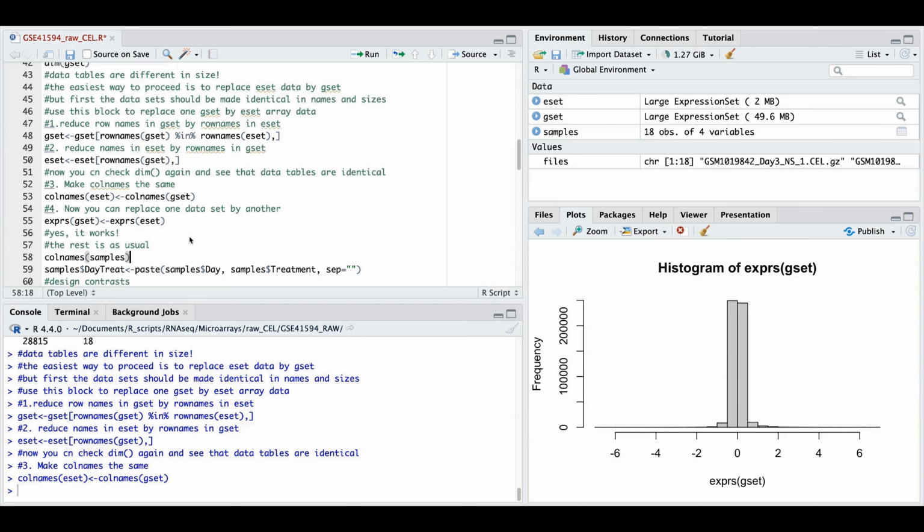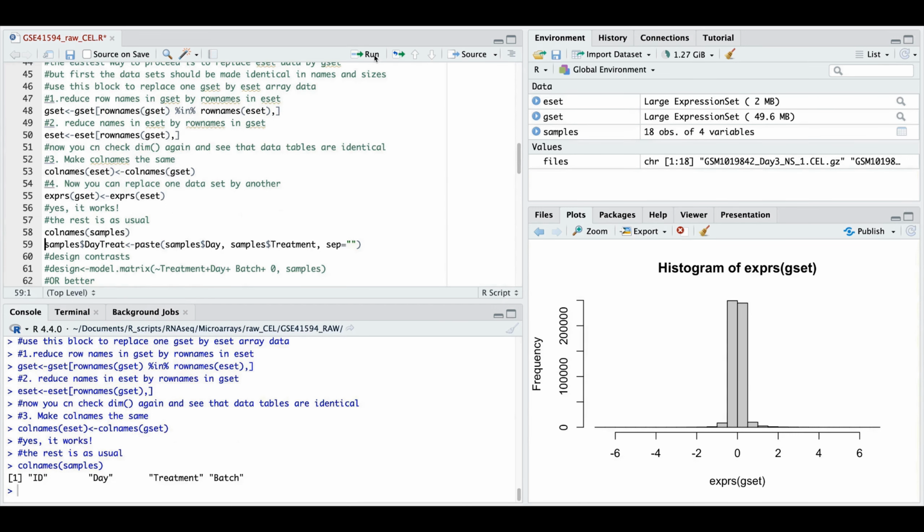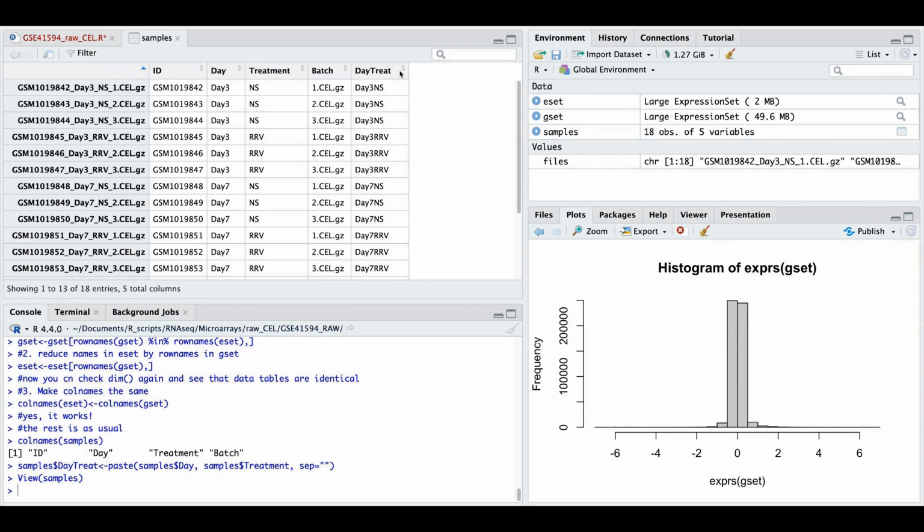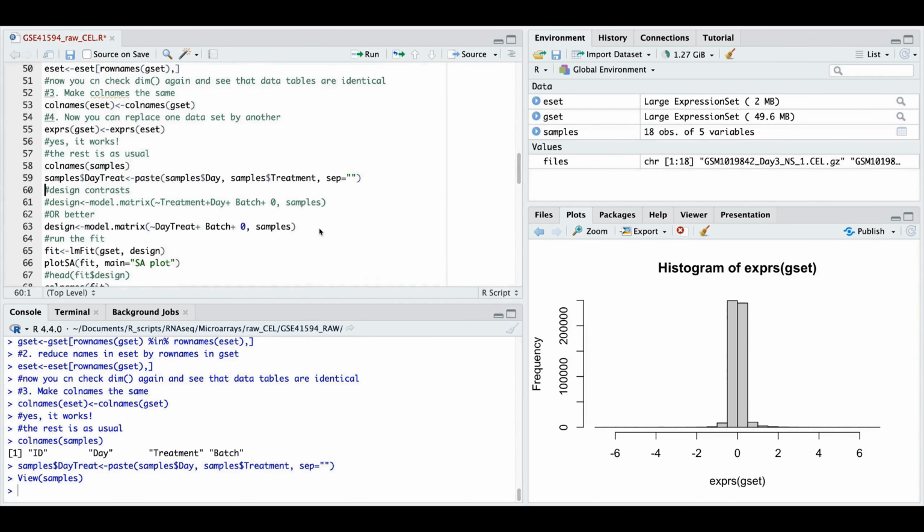Why? Because we also want to compare the data. And in addition, we add date and treatment column to simplify our design wishes. So it's simply converting 2 factors into 1 factor, after which we have a day treat, like day 3 control, day 3 virus, 7 control, 7 virus, and so on. Now we say the design will be 1 factor of this composite day treatment. No, 2 factors plus batch and 0.